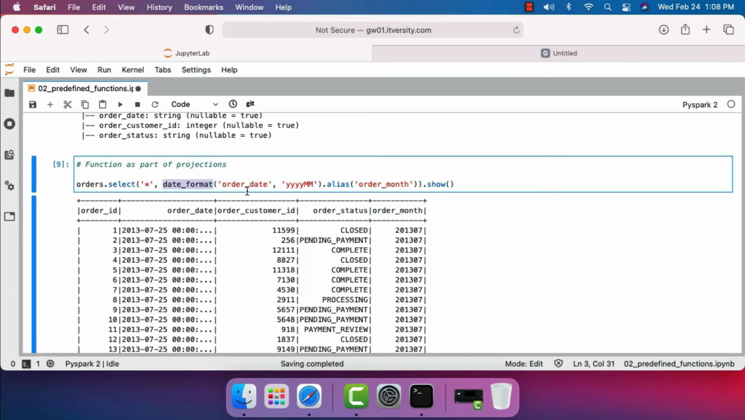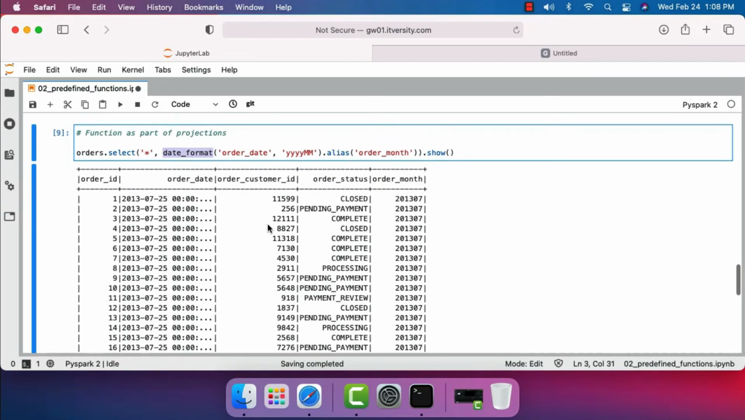This is how you should be able to use any function while selecting or projecting the data. When it comes to selectExpr, the usage is a bit different. I'm not covering that at this time. You have to use Spark SQL functions rather than functions from pyspark.sql.functions when you use selectExpr. But when it comes to select or withColumn, you should be able to use functions like this.